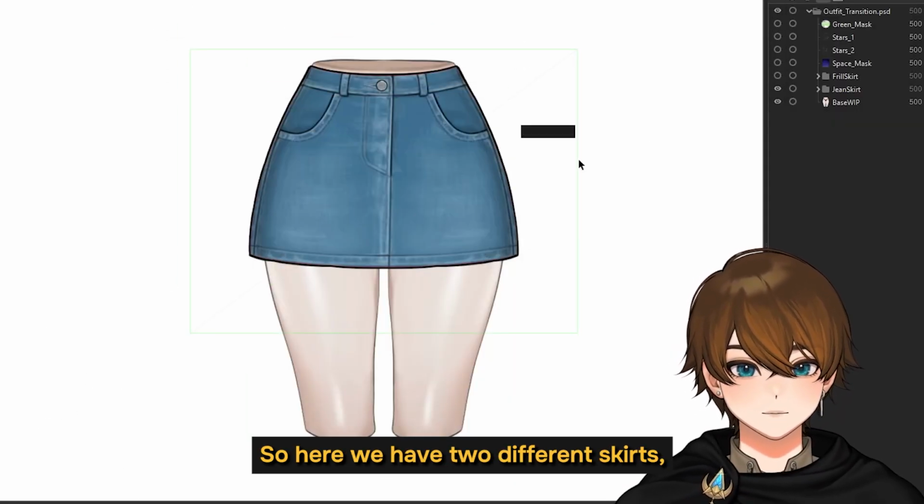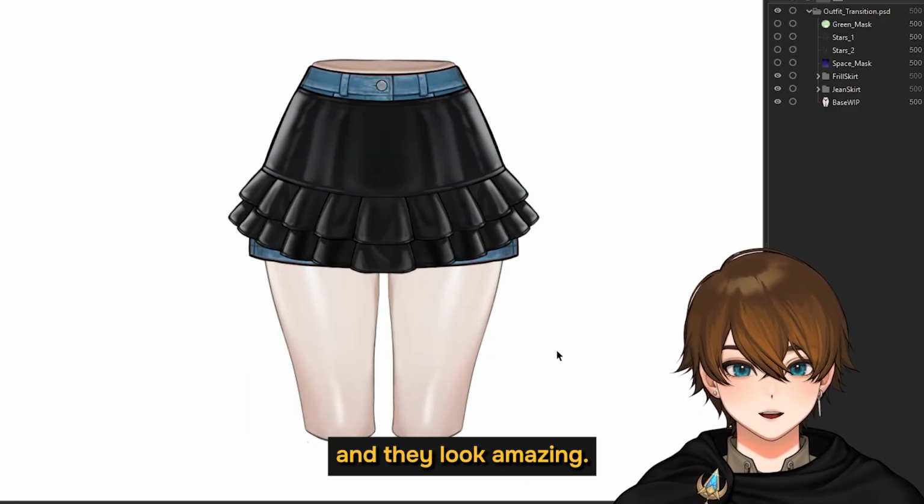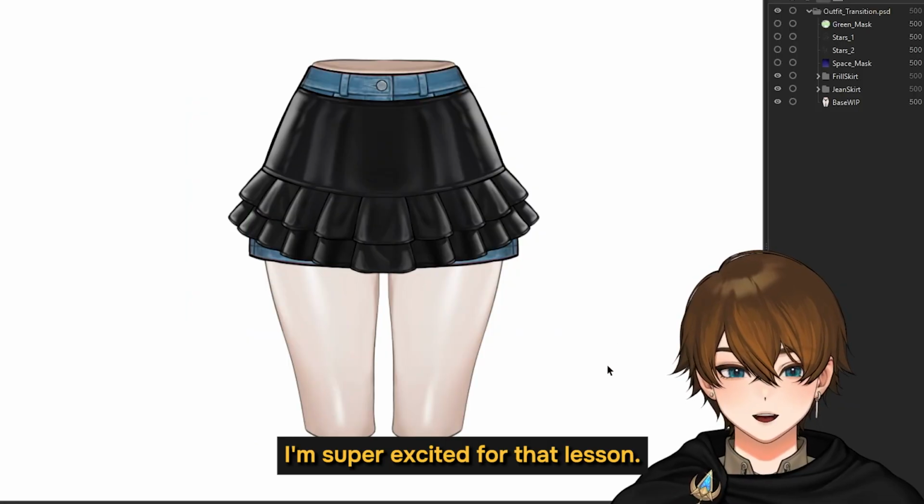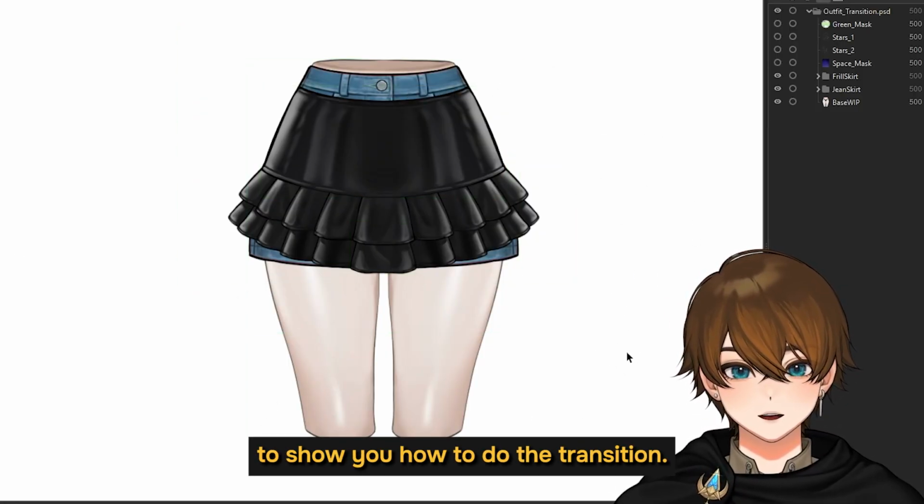So here we have two different skirts from our upcoming skirt rigging lesson. Rabbit drew these and they look amazing. I'm super excited for that lesson, so keep an eye out for that. But we're going to use these two skirts to show you how to do the transition.